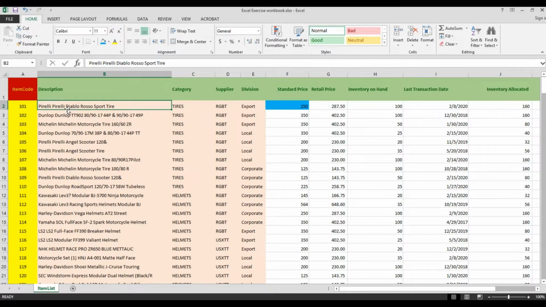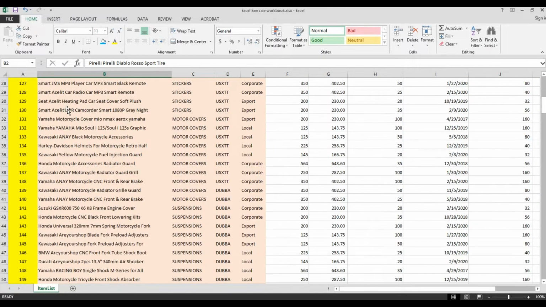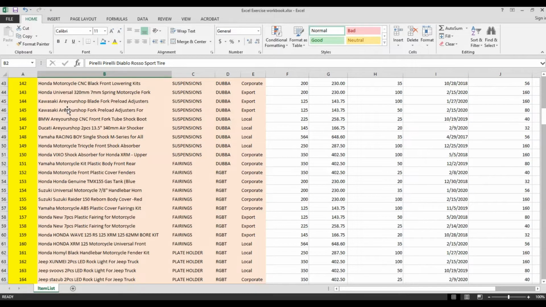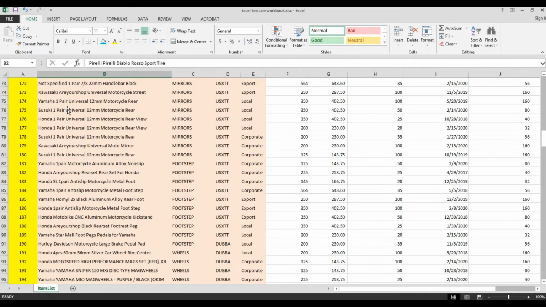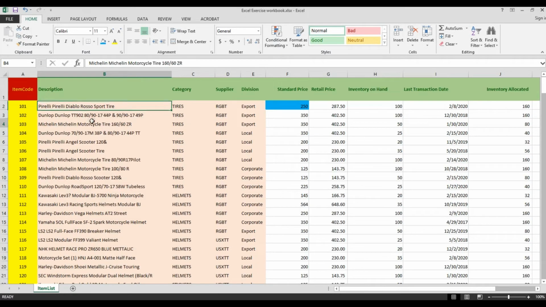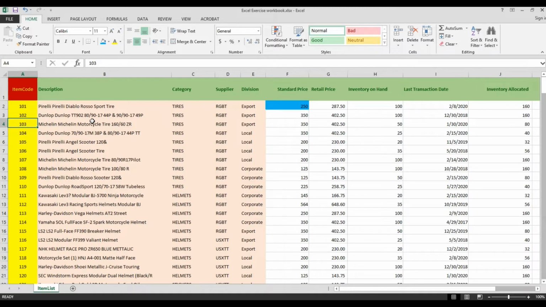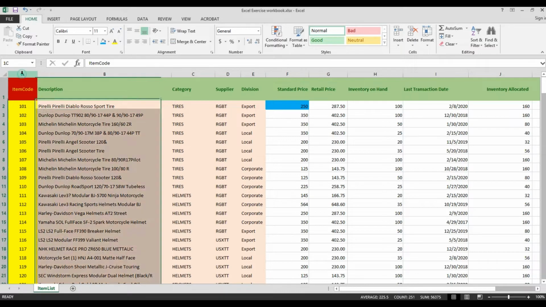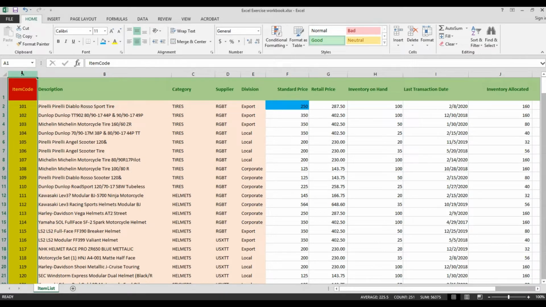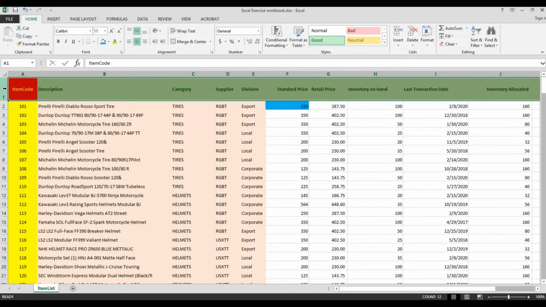Now, if we scroll down, look what happened. Our header is not visible. And also, if we move to the right, our first column is also not visible. Now, how do we manage this issue, in order for either our first column or first row to remain visible?